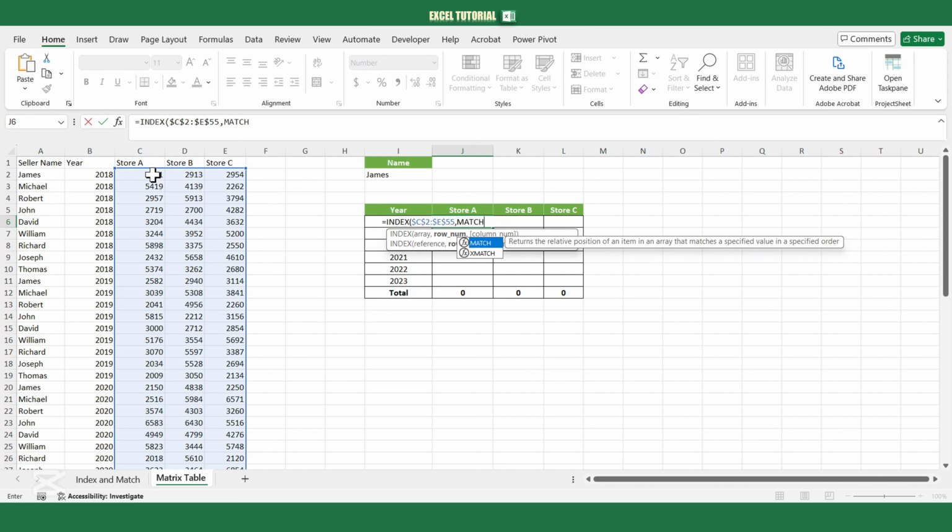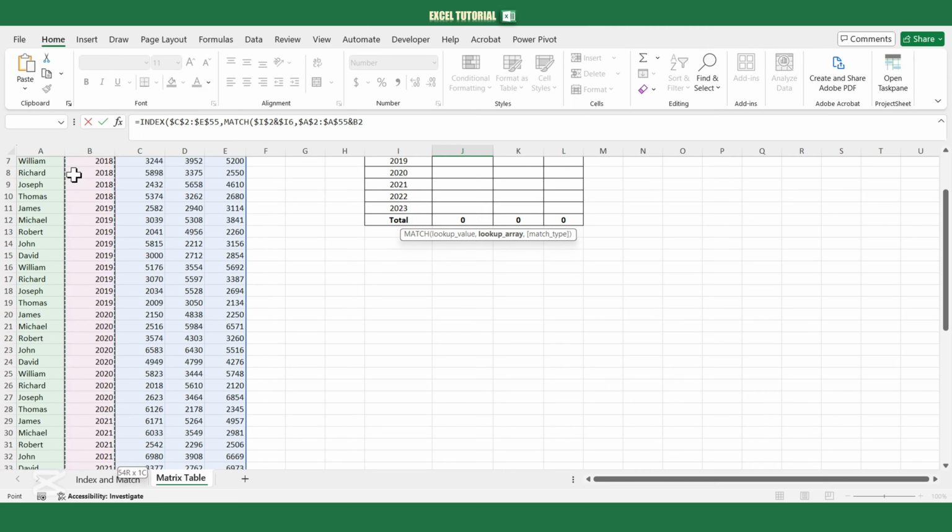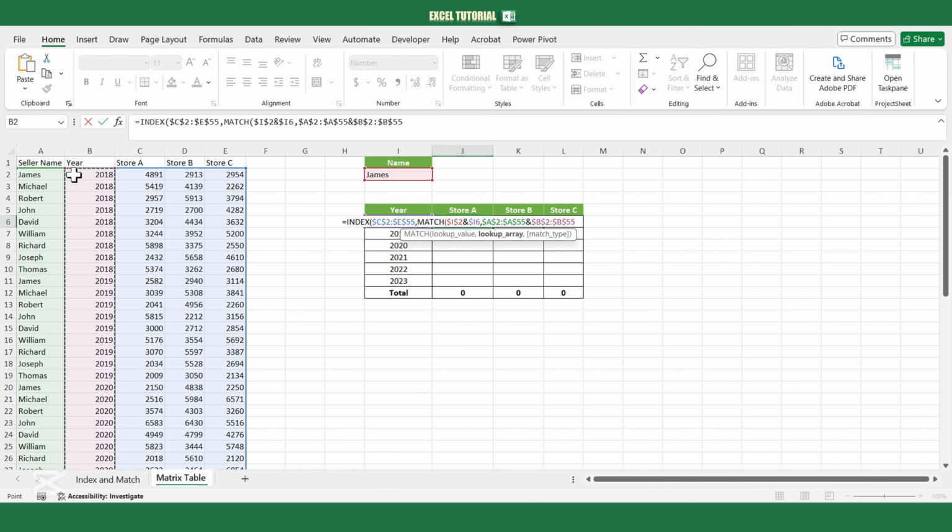For the row number, we need to consider 2 conditions: the name and the year. Since they're mutually exclusive, we'll concatenate them. In the match function, the lookup value is the combination of the name in cell I2 and the year in cell I6. For the lookup array, we'll do the same. Concatenate the values in columns A and B. Don't forget to lock those cells and use exact match.